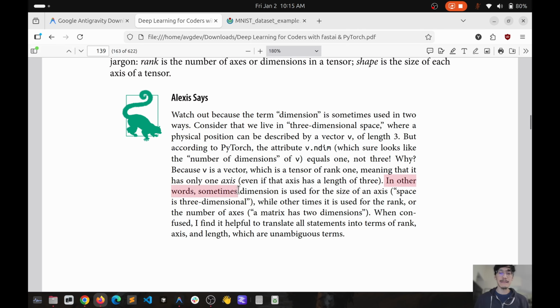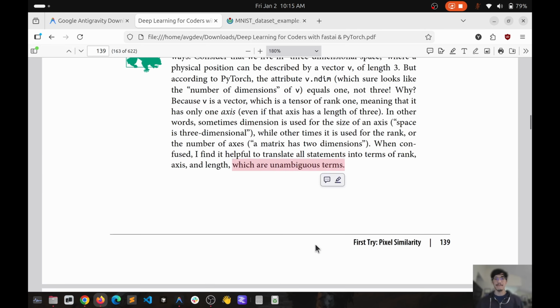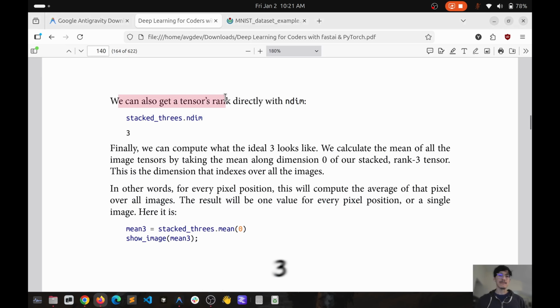In other words, sometimes dimension is used for the size of an axis. Space is three-dimensional. While other times it is used for the rank or the number of axes. A matrix has two dimensions. When confused, I find it helpful to translate all statements into terms of rank, axis, and length, which are unambiguous terms. We can also get a tensor's rank directly with ndim. stack 3's ndim, 3.